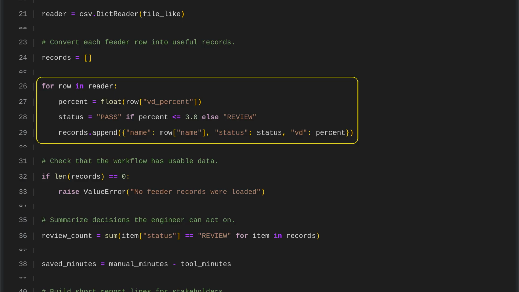For each CSV row, the code converts the voltage drop percentage to a number and checks whether it is 3% or lower. Feeders within that limit are marked as passing, while higher values are marked for review. Each result is stored with the feeder name and percentage, making it easy to identify which feeders need attention.